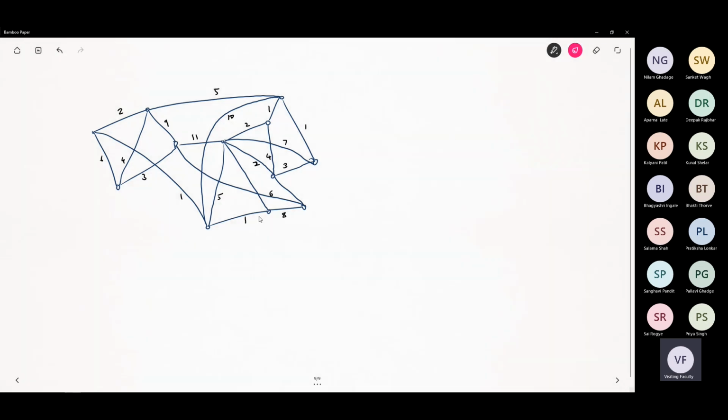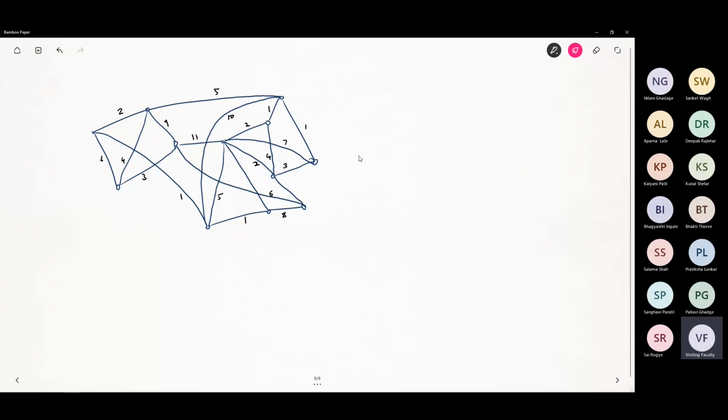Now, what is a spanning tree? So, first start with an edge with the smallest possible weight. Any one edge with the smallest possible weight. So here the smallest possible weight right now is 1. So let me pick this edge. Okay, first edge is chosen.